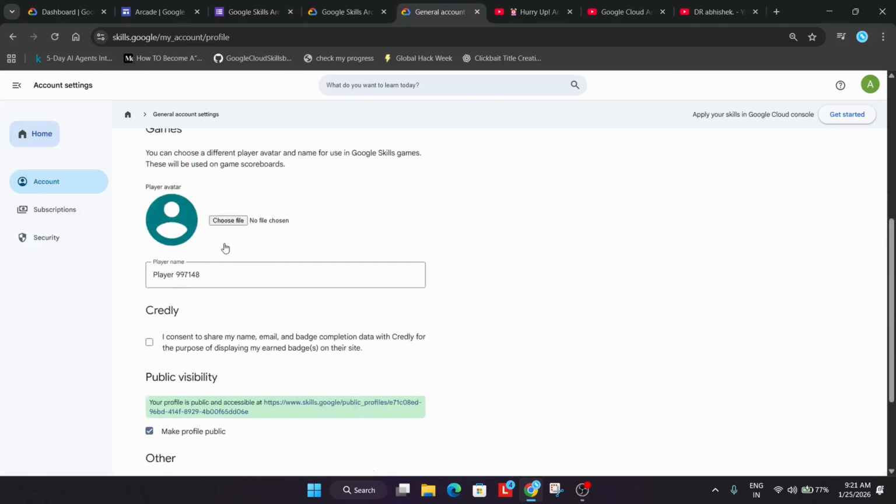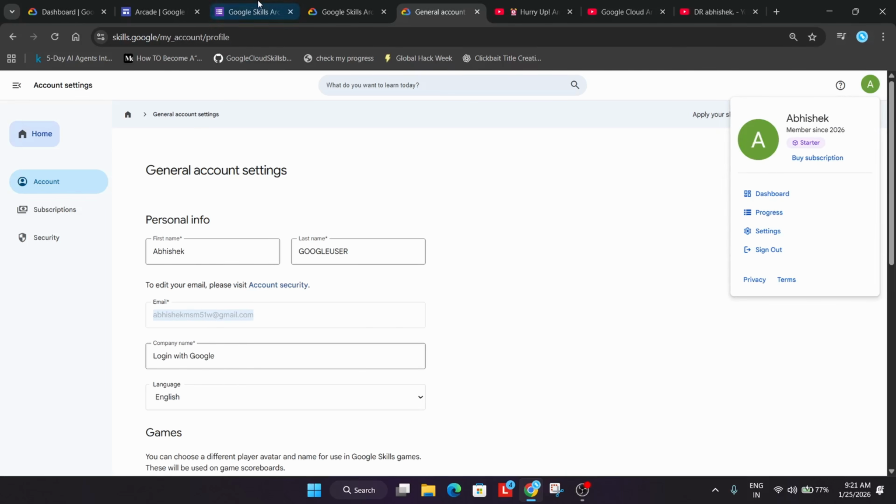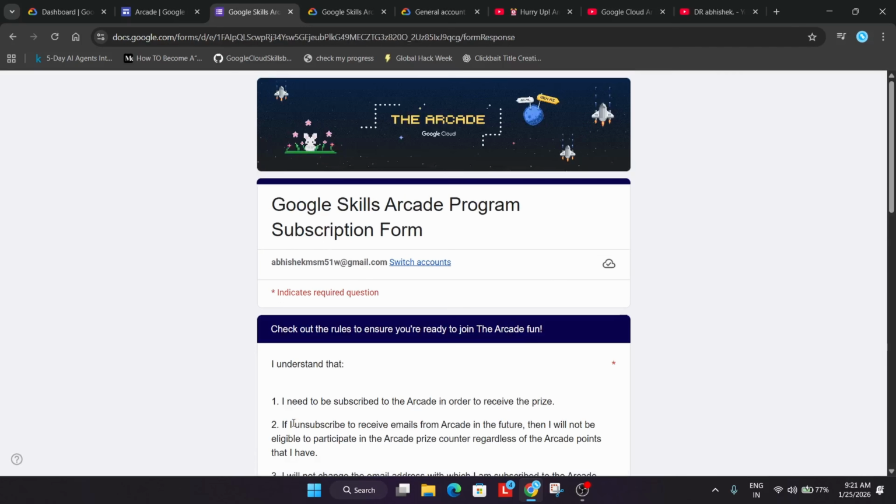Now what you need to do, with the same email ID, and how you'll find it: you have to come again to the profile and settings, find the same email ID, copy it and paste it over here, and just click on next. Do not add any other email address, otherwise it will cause a conflict and you won't be eligible for the swags.